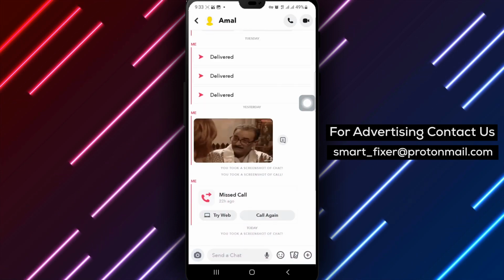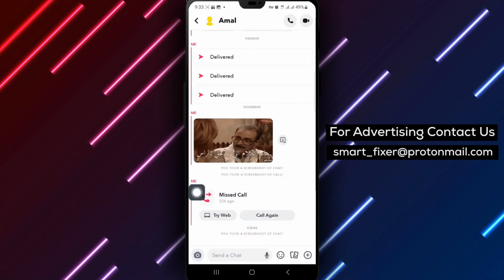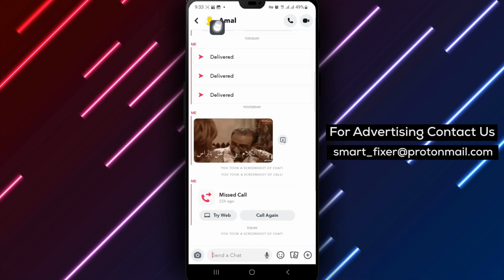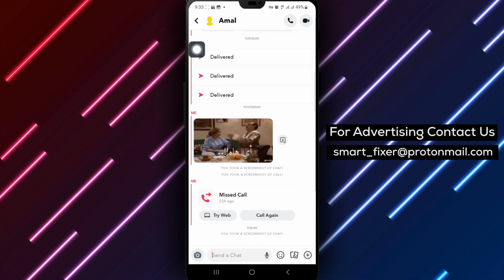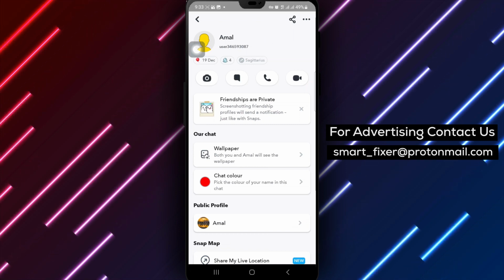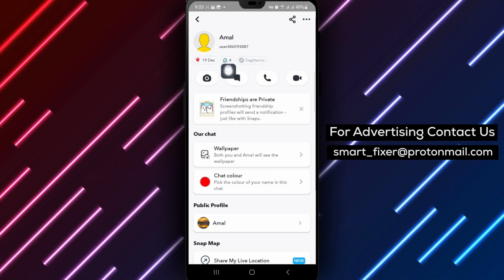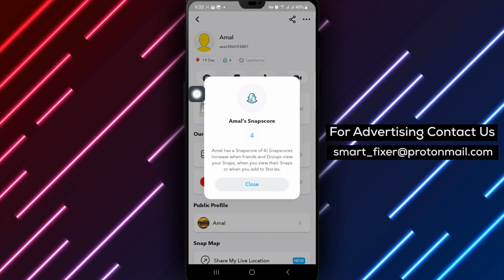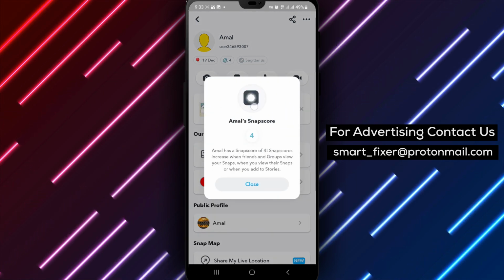After locating the message, tap on your friend's profile photo at the top left corner of the chat screen. This action will bring up your friend's profile details. Under your friend's username, you'll see a ghost icon. Tap on this icon to reveal your friend's Snapscore, showing you their level of Snapchat activity and engagement.